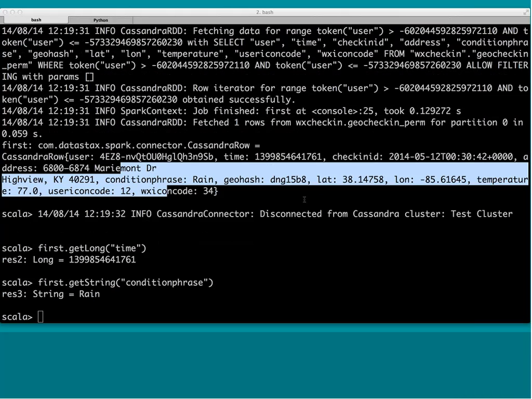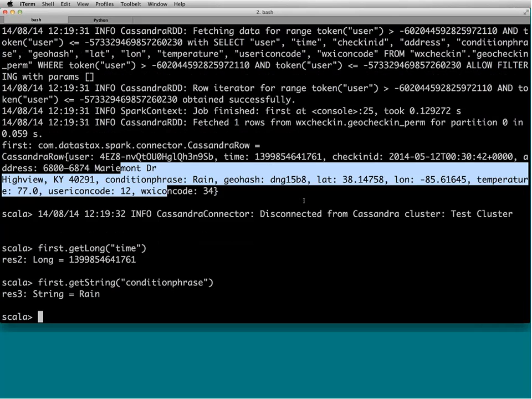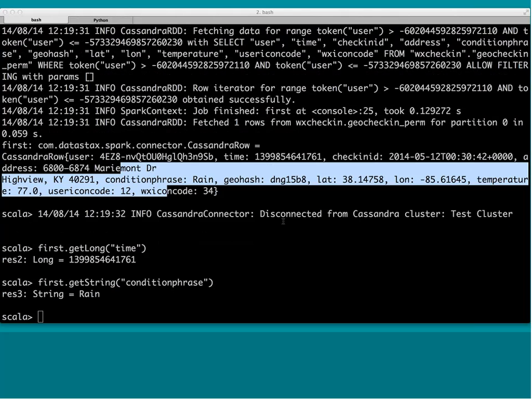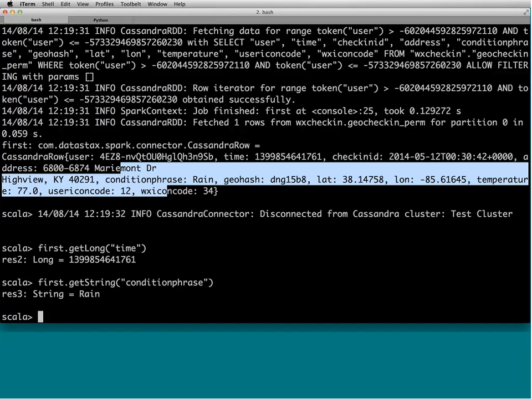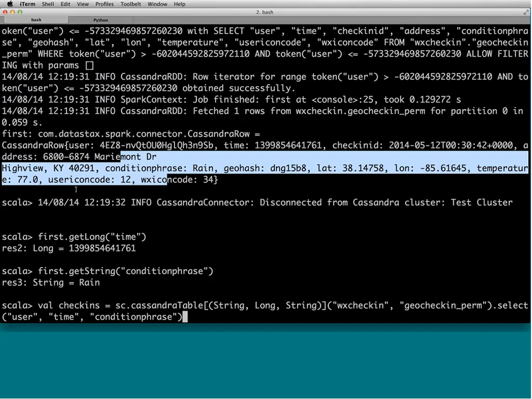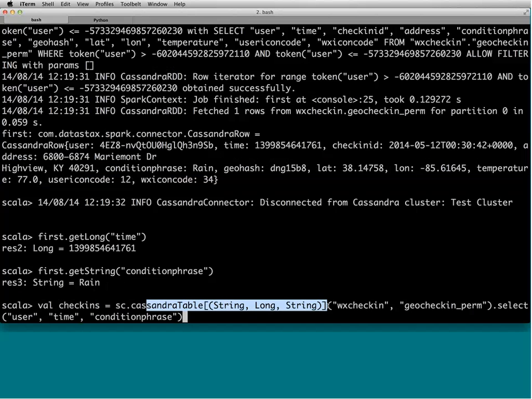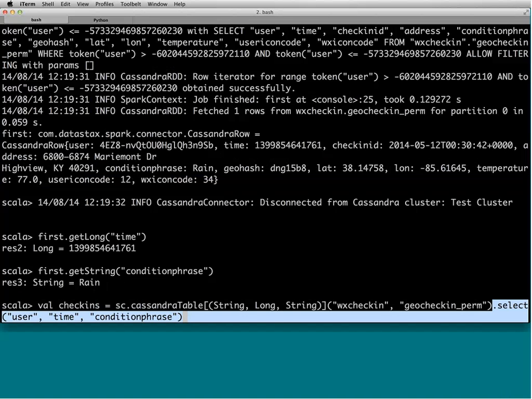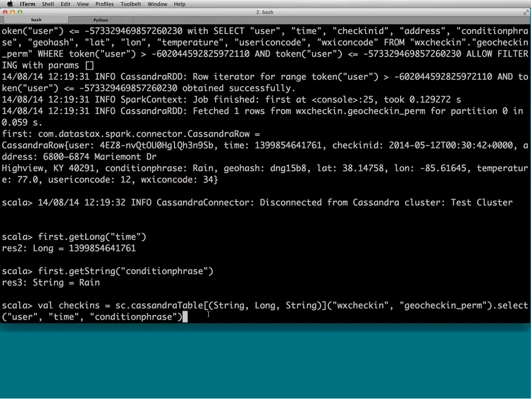Now what if we want to actually, because one of the problems we've got here is we've got all this data and maybe we only want a few fields. So instead of grabbing all of the data, what we can do here is actually do a select. You can see I've got my Cassandra table, and now instead of just giving it back to me the way it wants to give it back to me, I'm actually going to cast it into this tuple here of a string, a long, and a string. And then I'm going to add this select so that I only get user, time, and condition phrase.